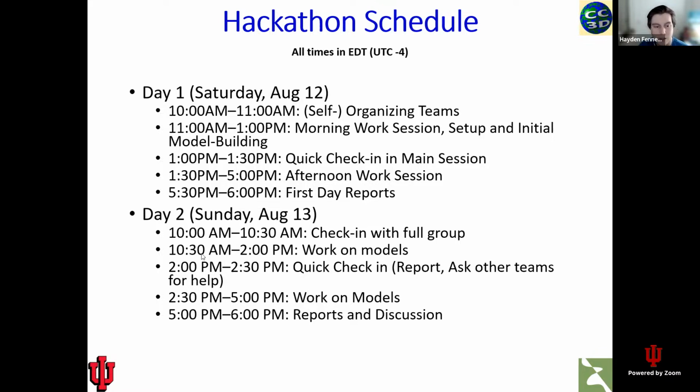Again, we'll do a check-in from 2 to 2:30 on how things are going of your afternoon work block. And then we'll have an hour for reports and discussion of how things have gone, and getting feedback from people about maybe what they need moving forward with their projects if they're planning on continuing to work on this after the fact.